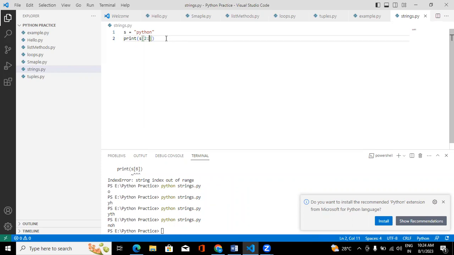Guys, I already explained to you, if you specify the start index and you didn't specify the end index, from that start index it's going to read all remaining characters to the end. So the output is THON. Okay? Because my start is at second index, and positive indexing starts from 0. P is 0, Y is 1, T is 2. So THON. I didn't specify the end index.